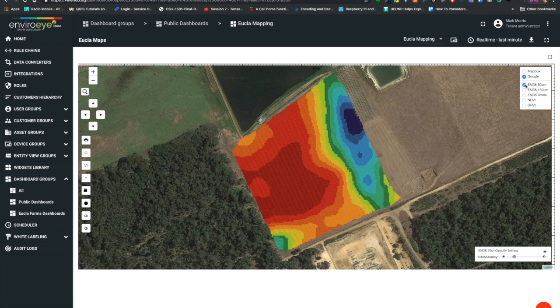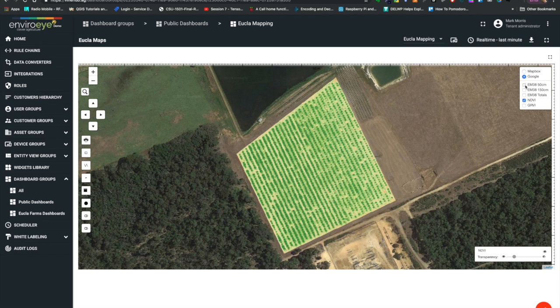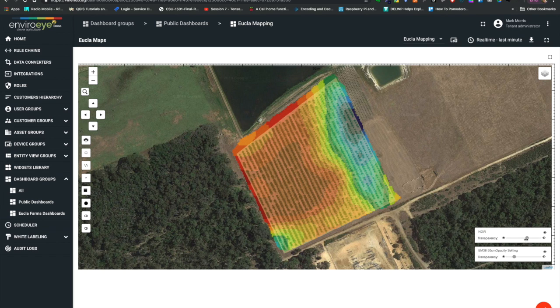So here we can switch on an EM38, we can look at an NDVI, we can look at them together, we can contrast the two and look for patterns and do our analysis. And then of course we can navigate back to our overview dashboard here.